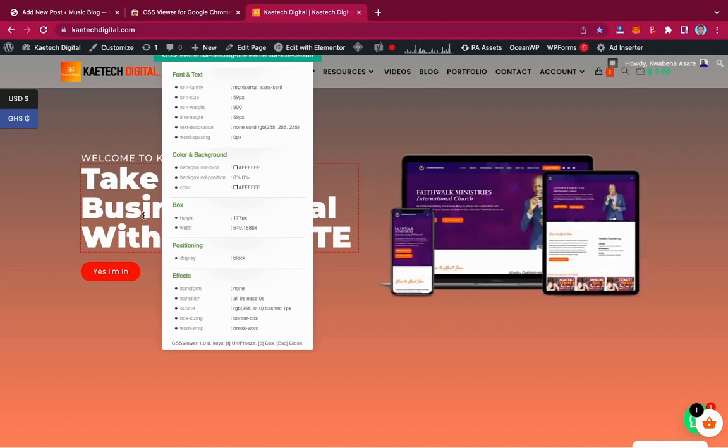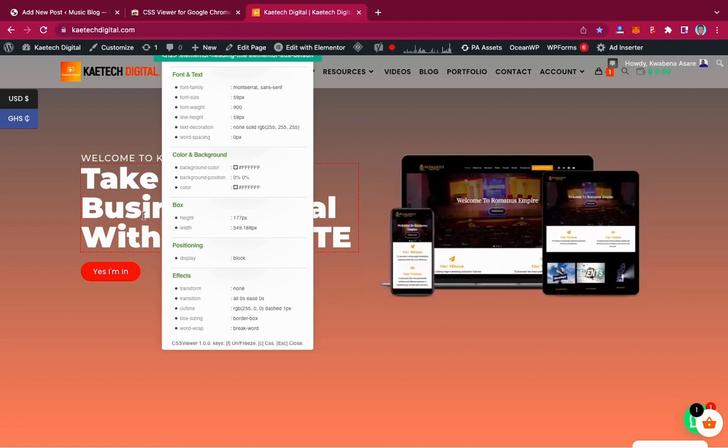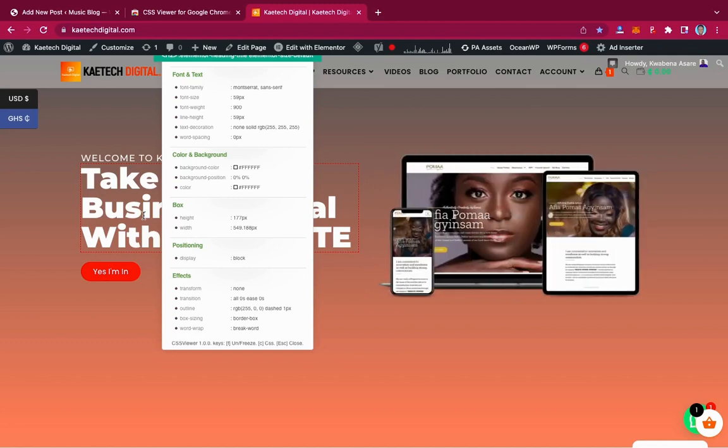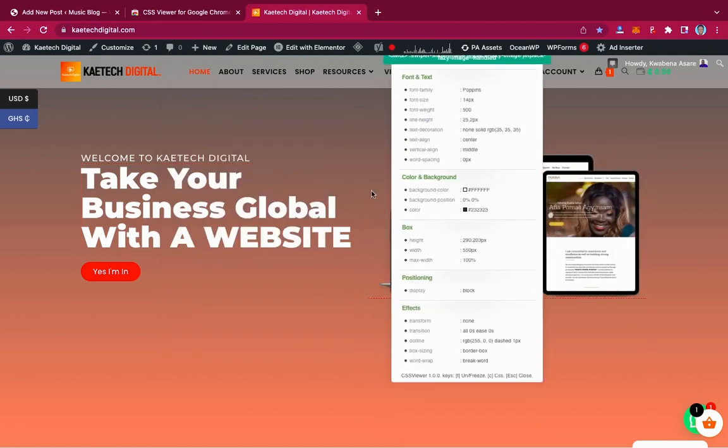The font size is 59 pixels. The font weight is 900. The line height is 59 pixels, and then the text decoration is non-solid. It gives you all those things, and then the word spacing and all those things. Now if I move the cursor on it, it goes away.